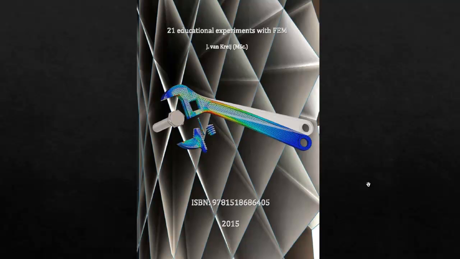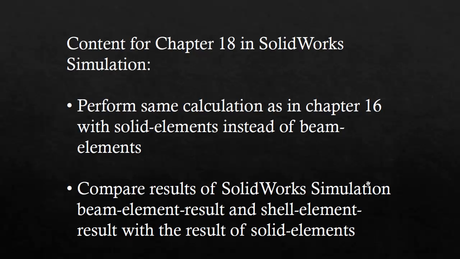This video goes along with chapter 18 of this book, and in this video I'm going to do the same calculation as I did in the video on chapter 16, but now I'm going to do it with solid elements instead of beam elements. And I've also done it in shell elements, and I'm going to compare all three of the results to the analytical results as well.